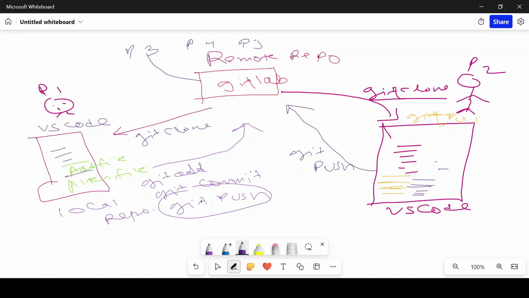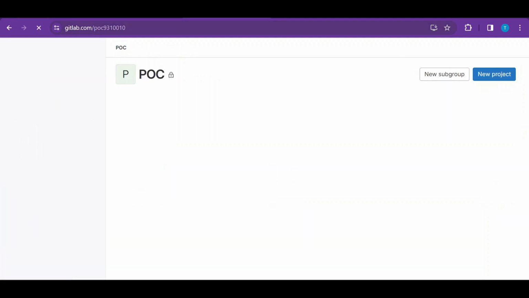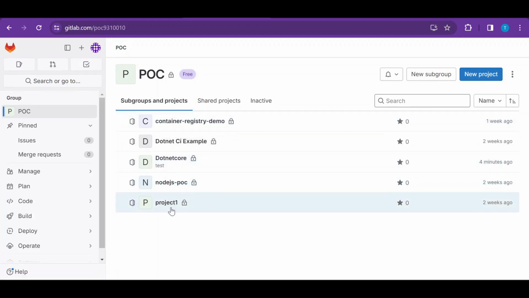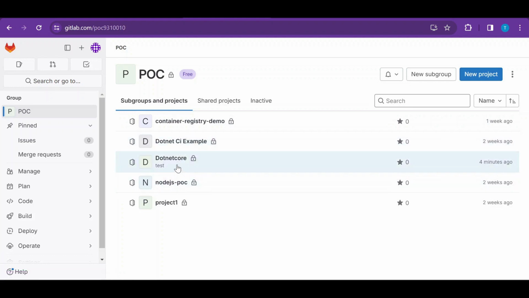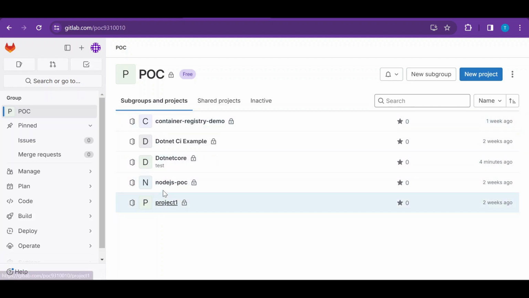So likewise we can have multiple repos. I have shown you the demo. See here, this is a GitLab instance, and inside that we have multiple repos. See here, so many repos are there. Consider this is front end, this is back end, this is related to some other project. This is related to Node.js. So multiple projects are there. People are working on front end, back end, so multiple repos we are maintaining.